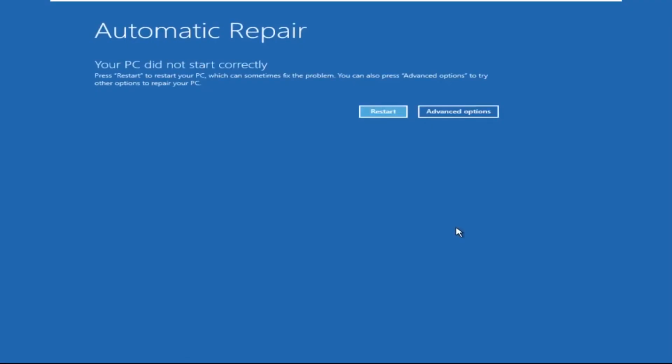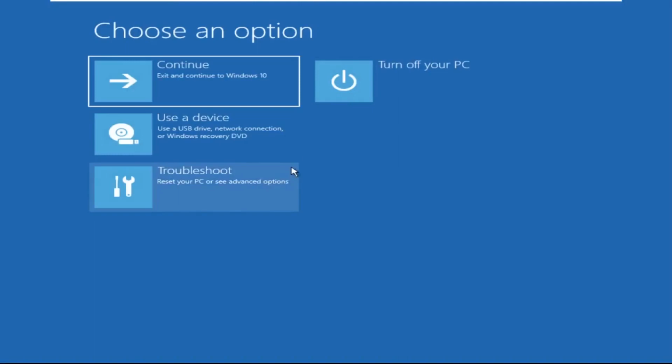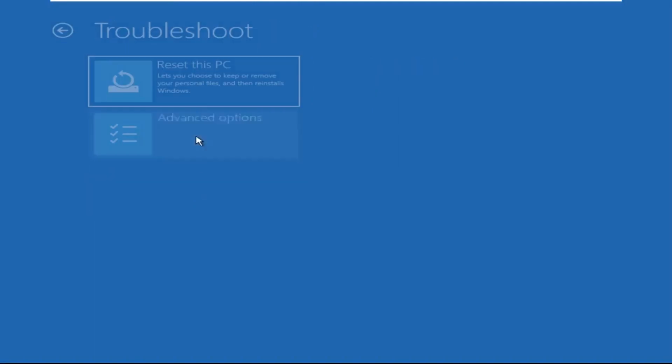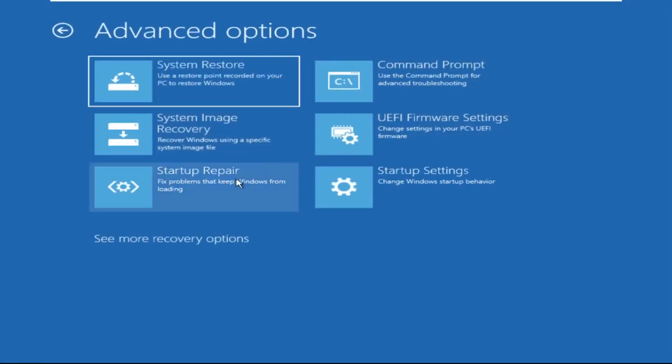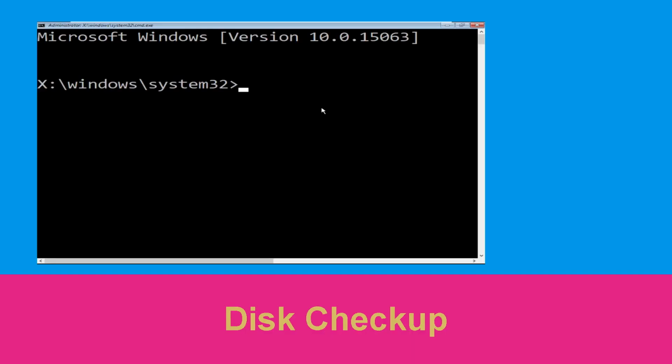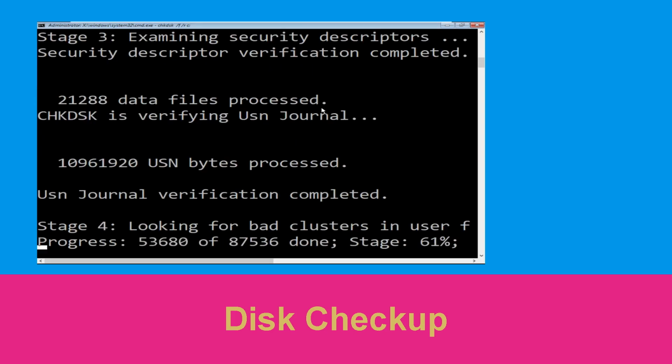So let's begin. Click on Advanced Options. Then we need to select Troubleshoot. Then select Advanced Options and then click on Command Prompt. Now type chkdsk /f /r c: and hit enter.